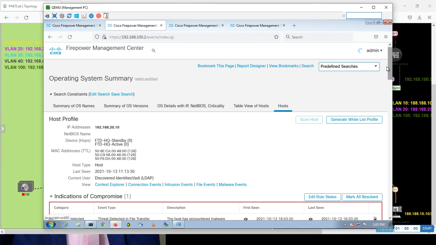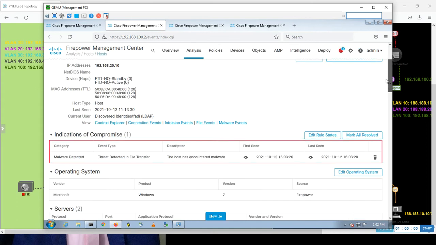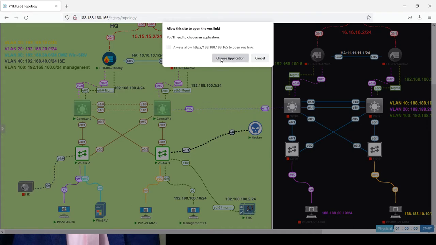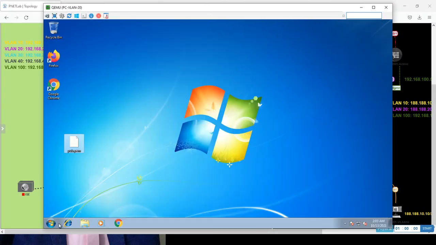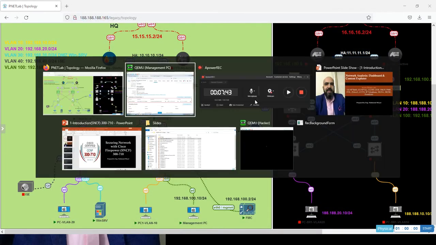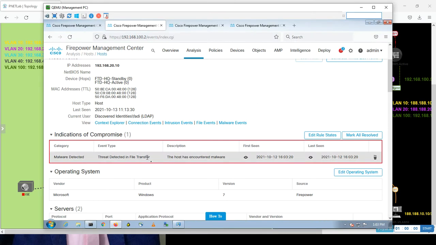Inside the host here, it will tell you some valuable information, like the IP address of the host, which is 20.10, and which Firepower is being used. And the MAC address used for the host, the host type, it's a host. And here, current user discovered identity, FADI, from LDAP. So network discovery figured this out, and this is LDAP. So this is 20.10. If you go to 20.10, actually, I logged in as FADI from the Active Directory. So here, yes, it's FADI. So it caught it for you directly, which is great.